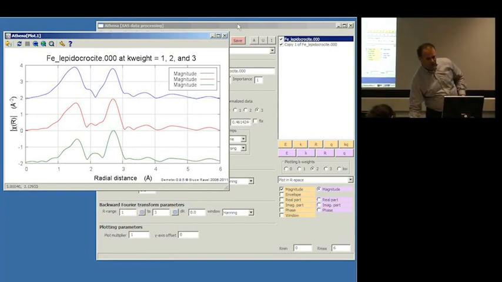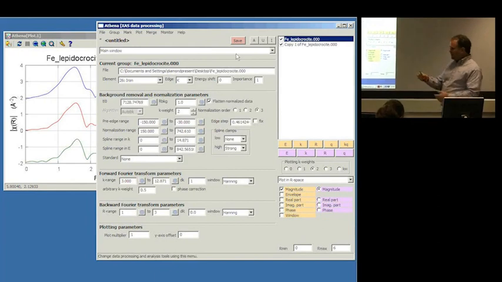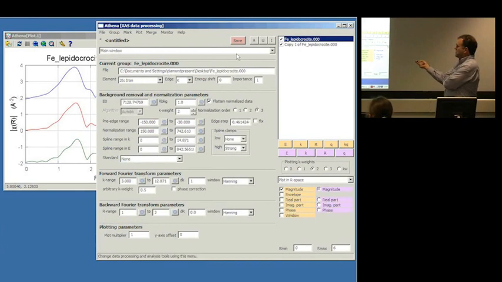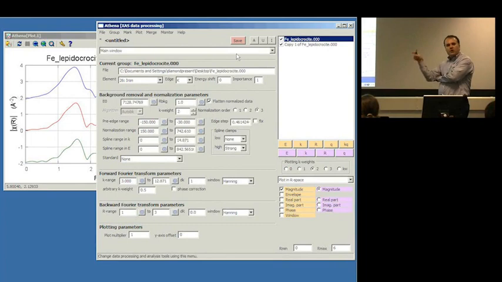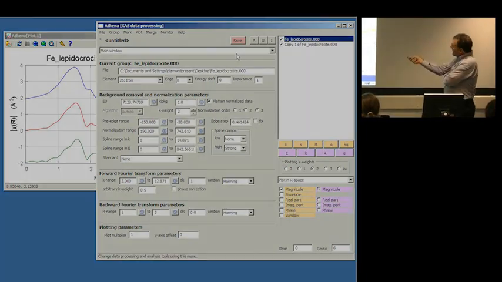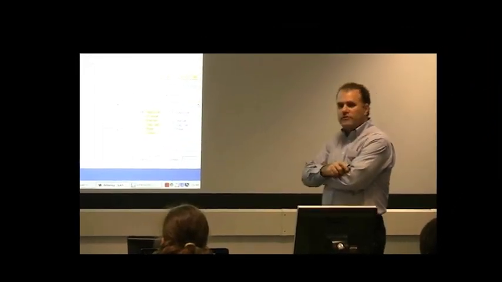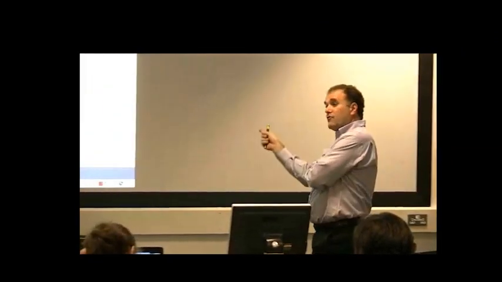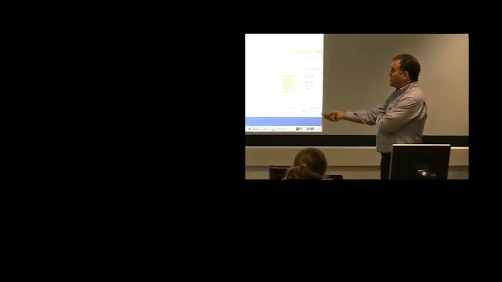Well, the reason I'm talking about this point is because one of the parameters that you have for background removal is a k-weight parameter. And these k-weights over here are the k-weights that are used when you plot the data. This k-weight here is the k-weight that is used when the background removal is evaluated, right? The criterion for determining the background function is to do a Fourier transform and minimize the low R components. The value of k-weighting that is used to do that is this number right here.